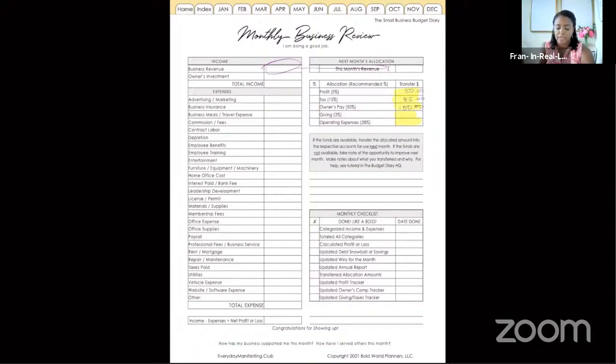And let's say you don't have these numbers left in your account because you're in the very beginning stages of business. You're not making a whole lot, but your expenses are kind of high because maybe you're getting some coaching, or maybe you bought some systems, like you're scaling, but you don't have the money to cover these all the way. Still calculate this number out. I put this little note here too, just to remind you: if the funds are available, transfer the allocated amount into the accounts for use next month. But if the funds are not available, just take note of the opportunity that you have to improve for the next month.